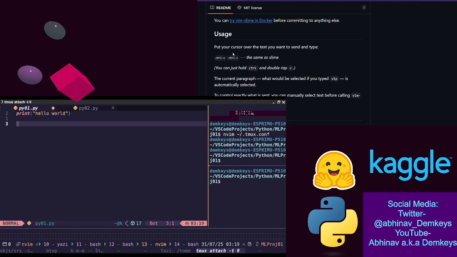Usage: put your cursor over the text you want to send and hit Control C, the same as Slime. I need to look into exactly what Slime is or was, because this is supposed to give you similar functionality to something called Slime. I don't know what Slime actually was. Hold on, let me Google that.